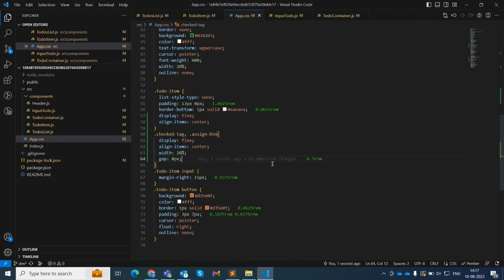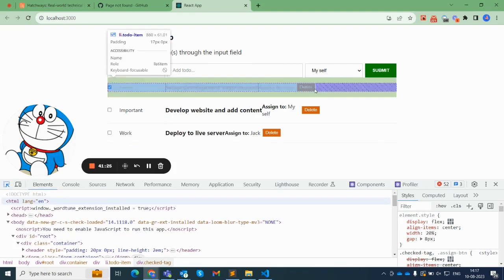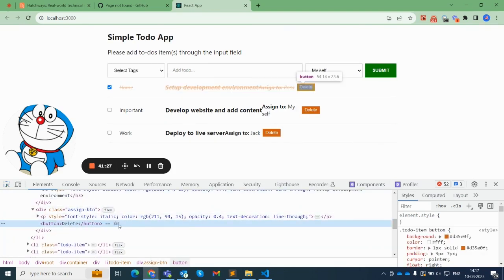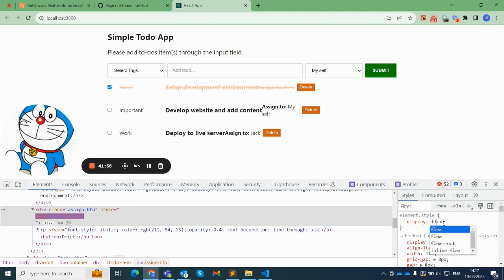Okay, this is fine. Now we need to update the delete button position. So in the assign button, we give the same CSS as a display.